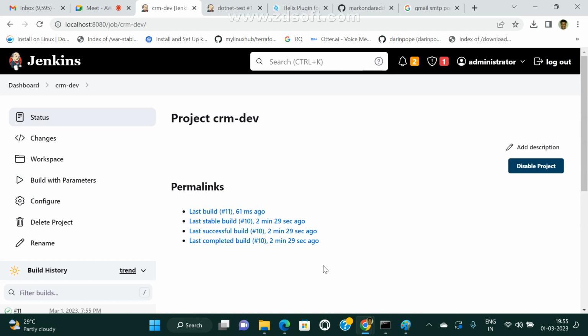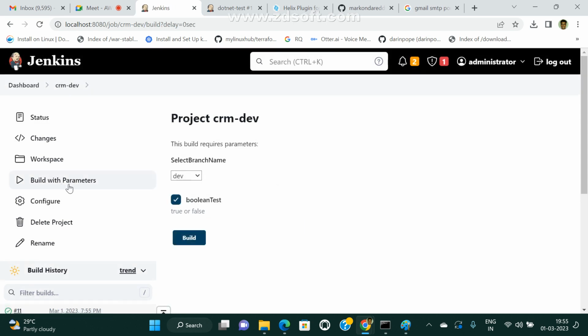Suppose sometimes, if the condition is true only, I want to execute. In that case we can use this boolean. Anyway, I will show you at script level how it will work. For the time being, just try to understand what these parameters are, how many ways we can pass parameters, and what the main use is. This is a choice parameter.